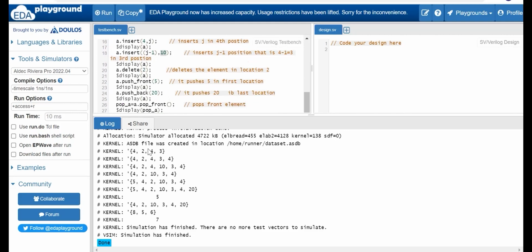In the second location we are deleting here. So what is the second location here? 4 is the second location. Deleted, and 10 came to the second location. Next, push front of 5. That means we are pushing 5 to the front. Okay, 5 here if you see, and push back of 20, sending it to the last location.